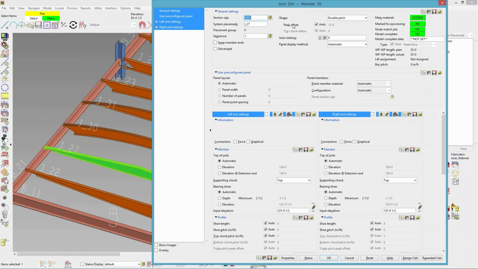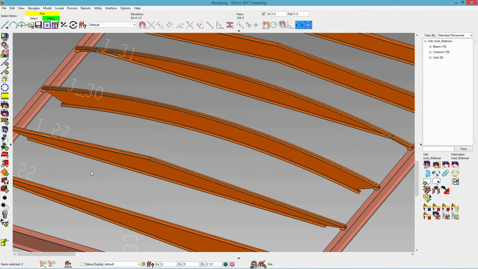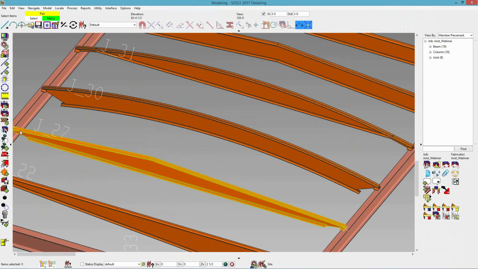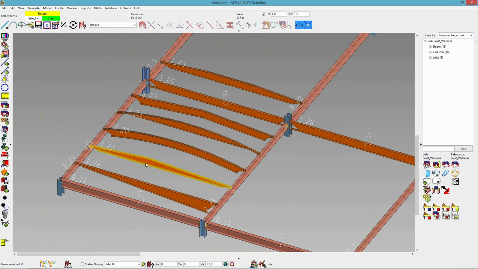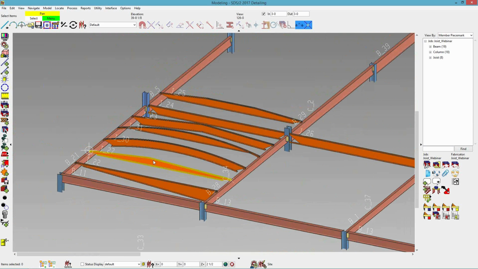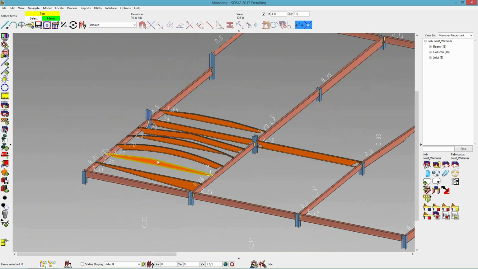So here for my peak offset, it's 25 foot, so it'd be 12 foot 6. It's just in the center. It's always going to be measured from the left end of the joist. So let's say this would be my peak. Maybe I want that to be 10 foot 6 instead. So you can see since it's measuring from the left end, it would be at 10 foot 6 and not at the center.